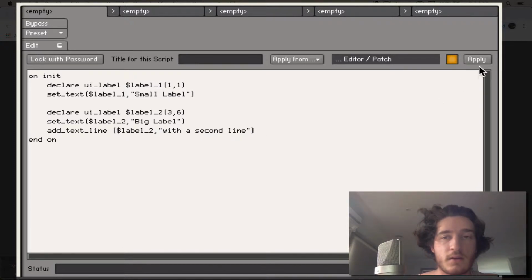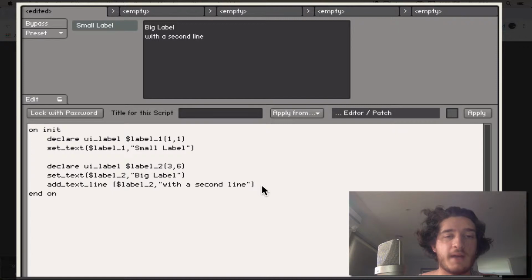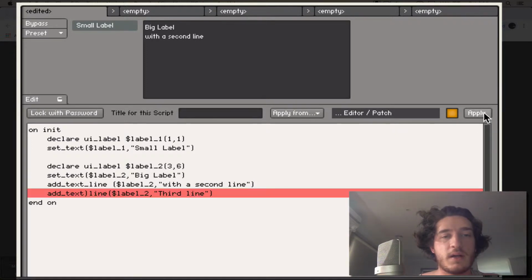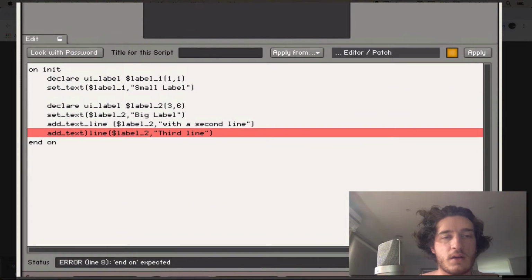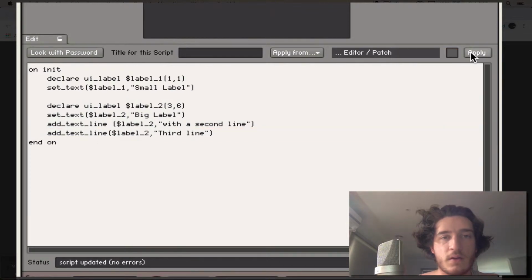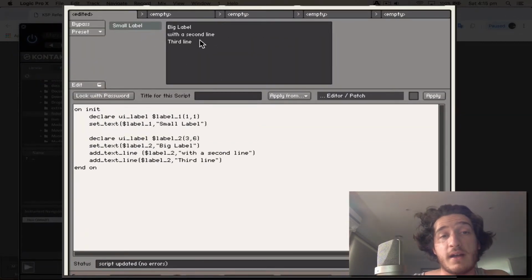And on. If I add another text line to label 2, third line, there we go. It will just continue to add more and more steps.